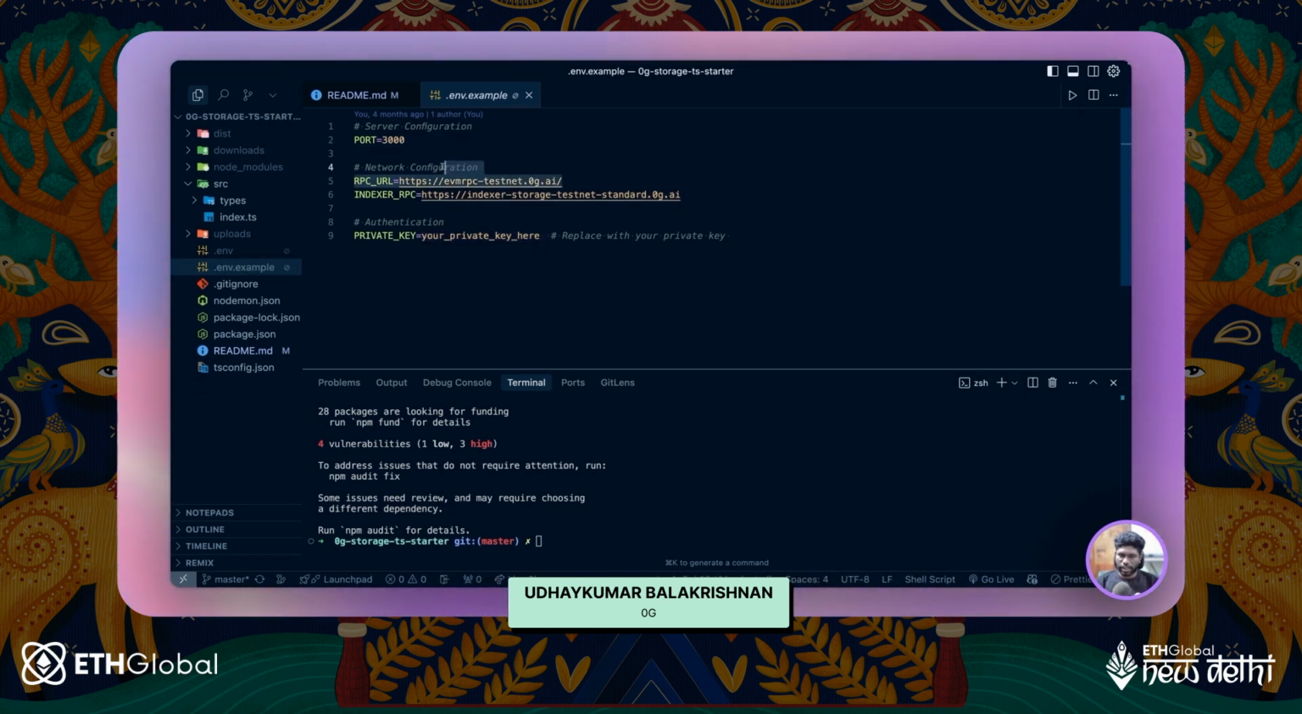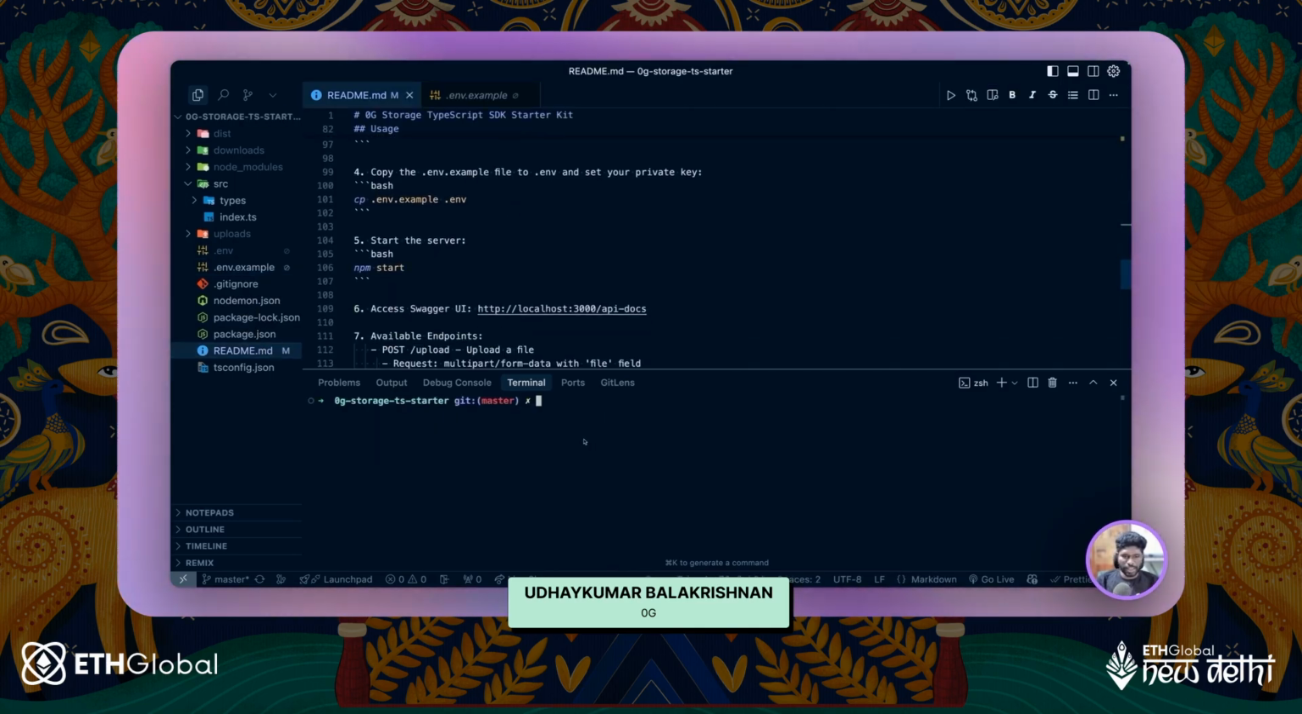This is the RPC, and we do support QuickNode, ThirdWeb, and Ankr as third-party RPCs. And add your private key, and this key needs to have some of the zero-G tokens. So please check the faucet to get more tokens for yourself. And once it is added, you are good to go. Then let's start the server.